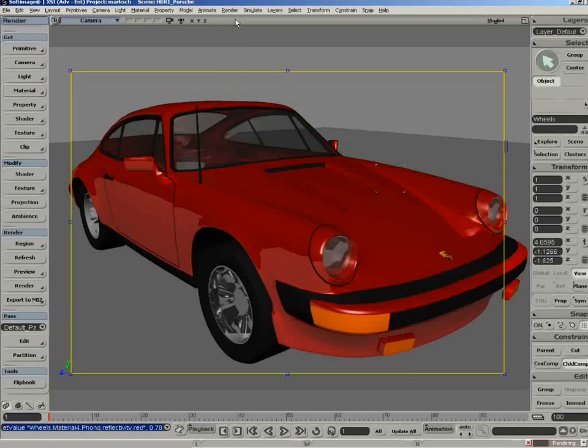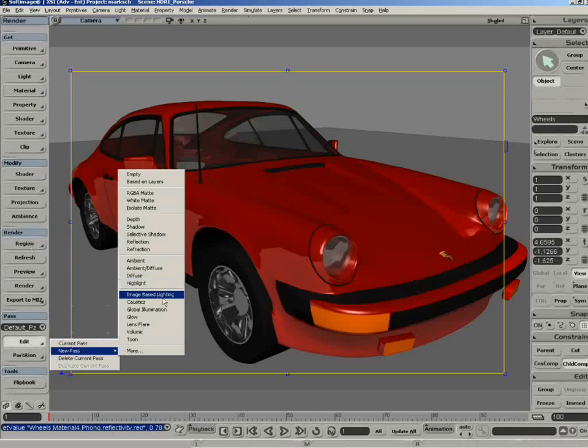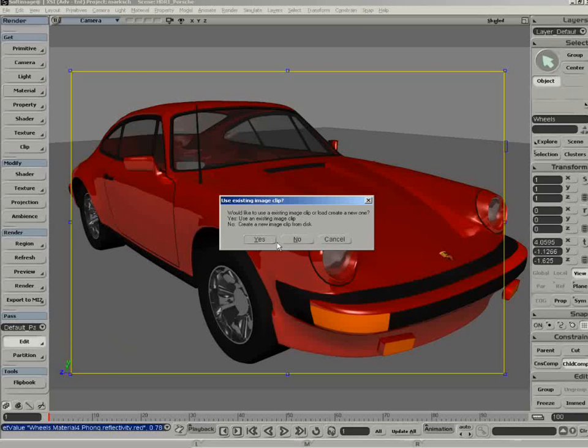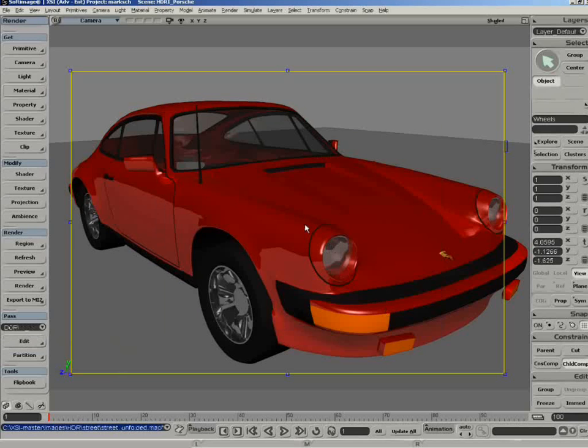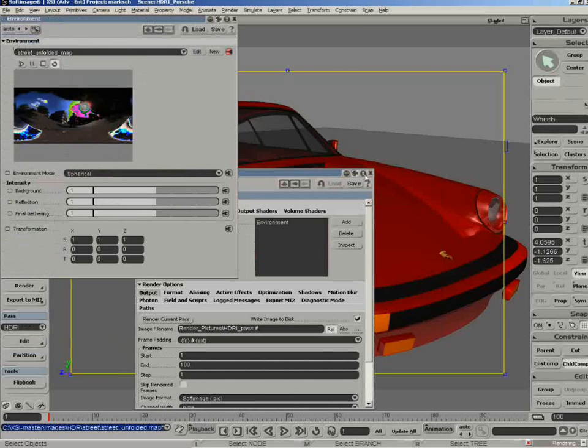Excellent. So now we want to apply the image-based lighting. This is very simple to do. Simply go to your passes. We want to create a new pass based on image-based lighting. So click that. We're going to click No because we want to use a new image off the hard drive. Click on the HDRI image here, and it will immediately build the pass that will give us the effect that we're looking for.